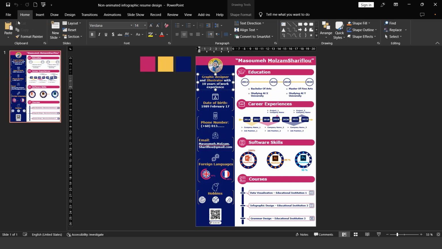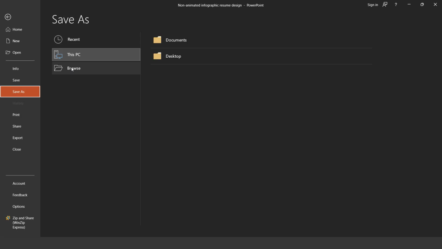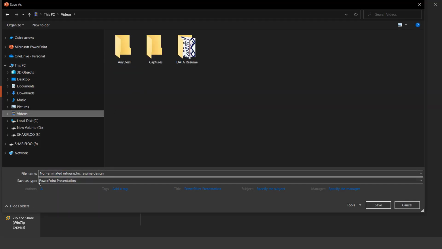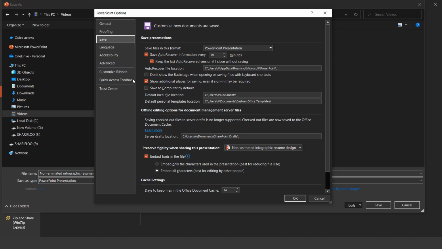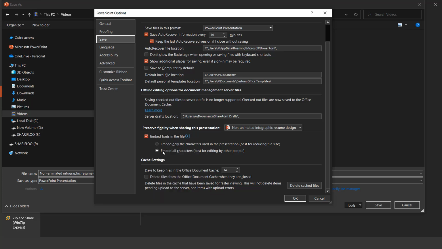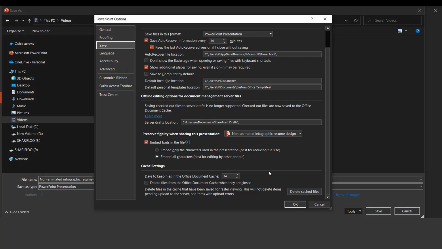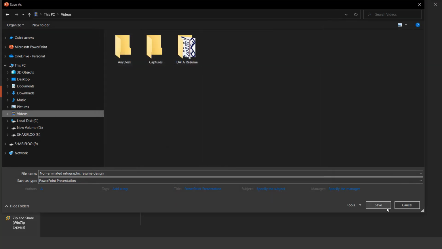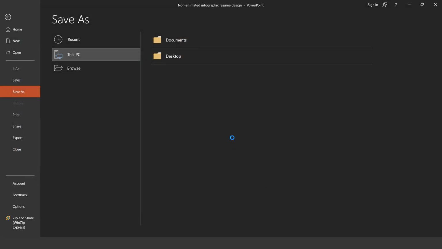For this, you can use the File menu and Save As, and when you click Browse and choose the save location, set Save As type to PowerPoint presentation. In the Tools section, in the Save Options section of the Save section, be sure to click the Embed Fonts in the File option, and then select the second option, Embed All Characters, so that all the font characters that you used in the design are saved along with your PowerPoint file and embedded in it, so that you don't have any problems when you want to edit your file on another computer, and there should be no problem with your font. Then click OK and save. In this way, your PowerPoint file will be saved with the fonts we used.